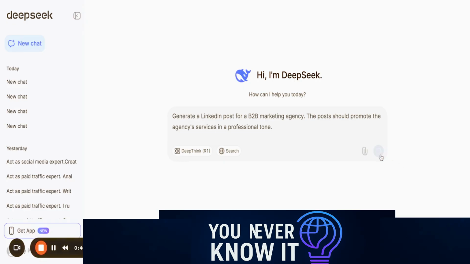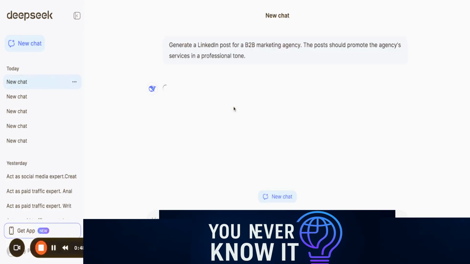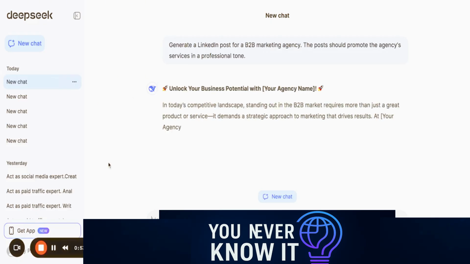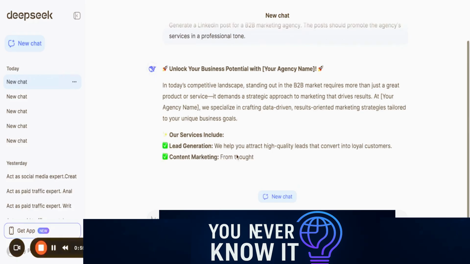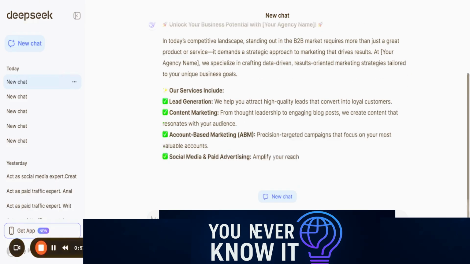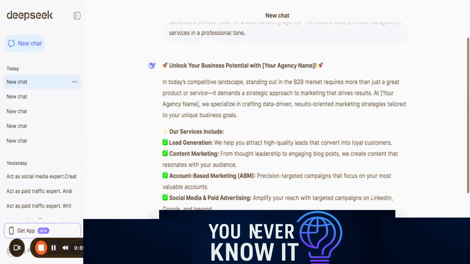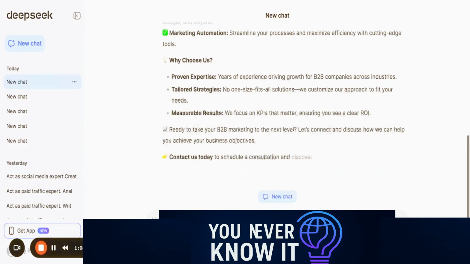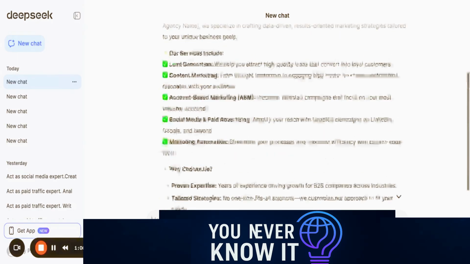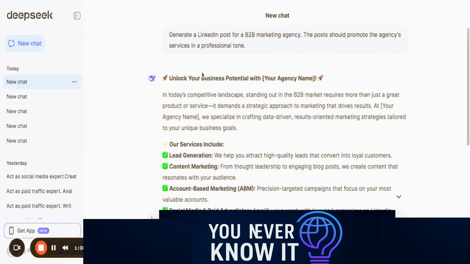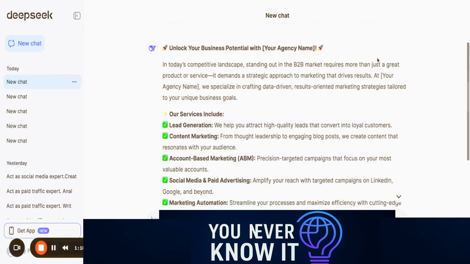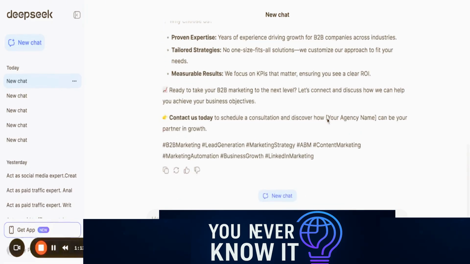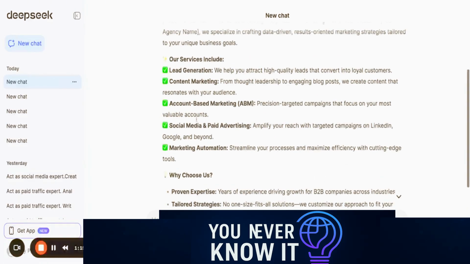Let's start with the basic V3 version. I don't think that we need R1 for such detailed copywriting. So we have all the basic stuff here. And in the case of ChatGPT, you remember I have my own GPTs that help me to write LinkedIn posts, but this is not bad. Definitely, it's not bad. We have the basic idea, we have the agency name, the main services, what we can do here, and maybe that's it.